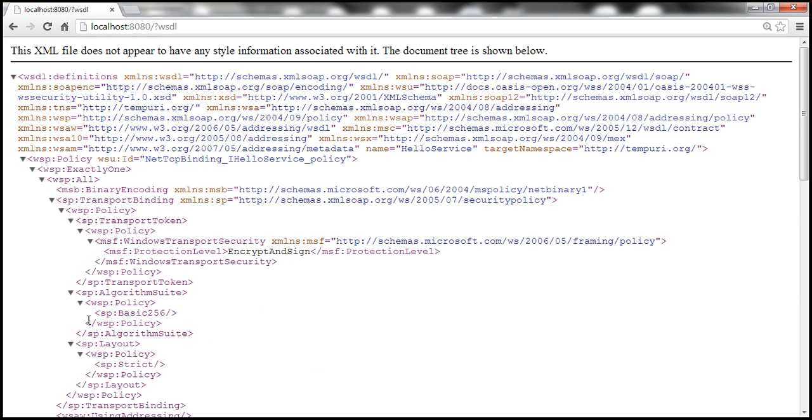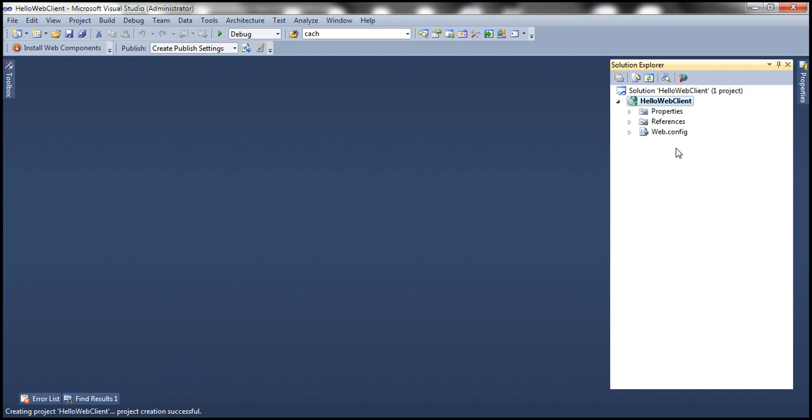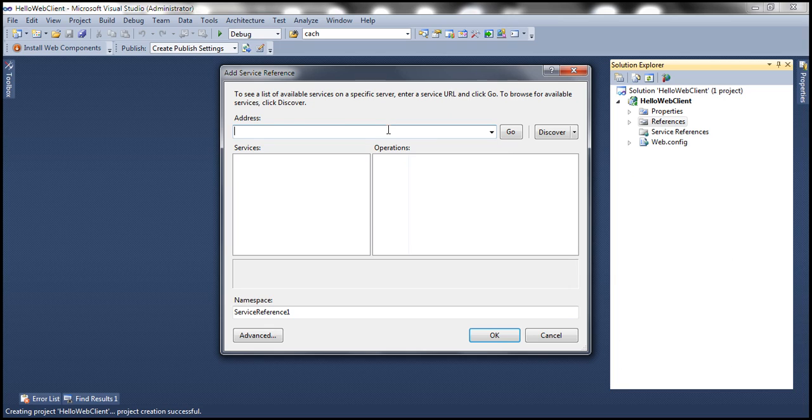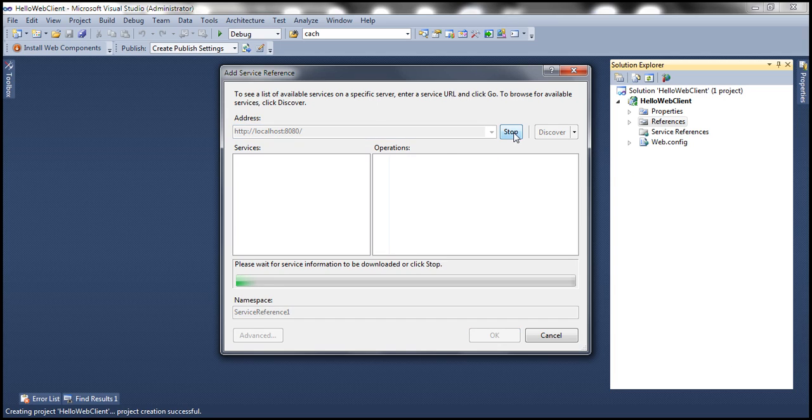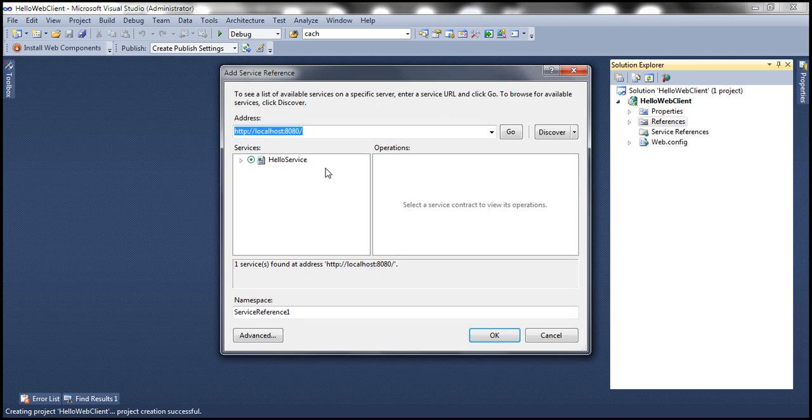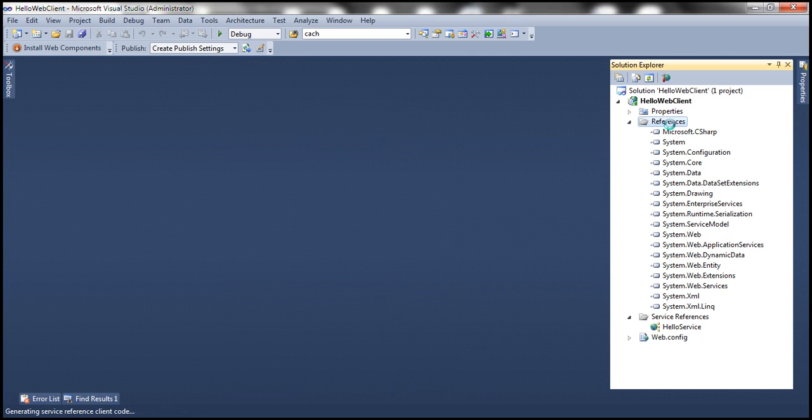Now let's go back to our web application, and we need to add a reference to the service itself. Right click on the References folder, Add Service Reference option, and then specify the address. That's the address which is going to give us the WSDL document. Click Go. This should connect to that service. Look at that, we have the HelloService, and within that service we have this GetMessage operation. Let's give it a meaningful namespace. Let's call it HelloService and click OK.